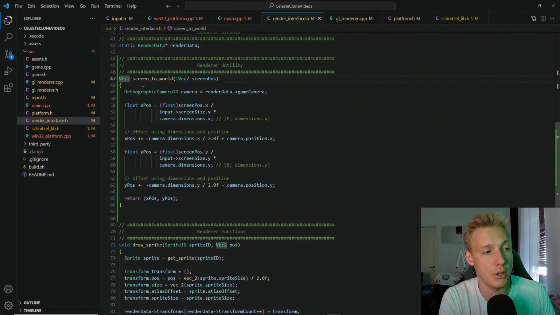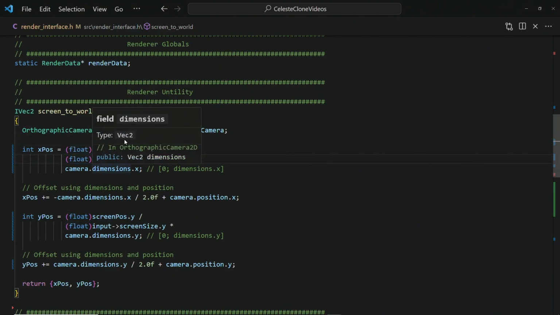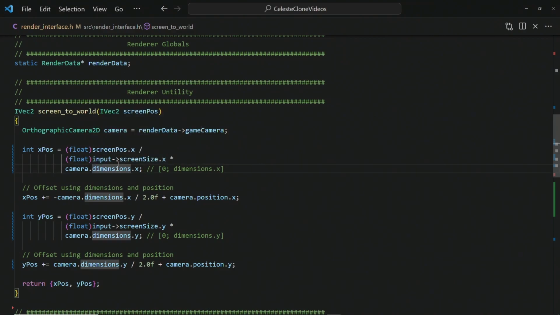I'm going to return an integer vector2 and then turn these floats into ints. In order to calculate the X and Y position as integer values, we first have to take the screen position and screen size as float values in order to get a value between 0 and 1. And then we take the camera's dimension, which is already a float value, and multiply that on top, which will then be converted into an int afterwards. If we don't do the float conversion here, then dividing something smaller by something bigger will always result in 0.